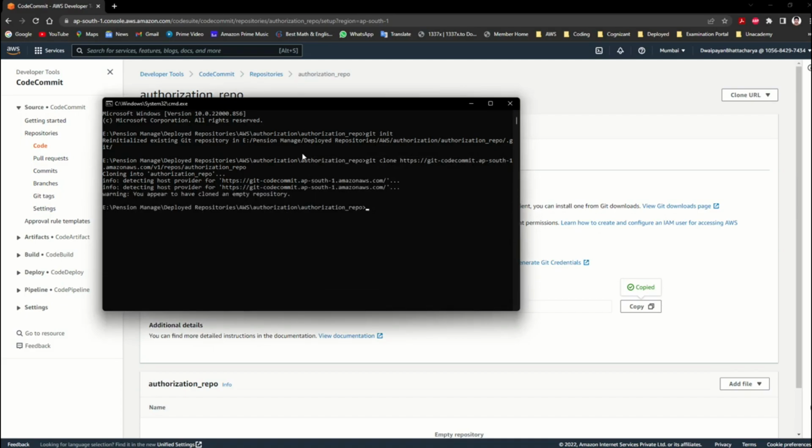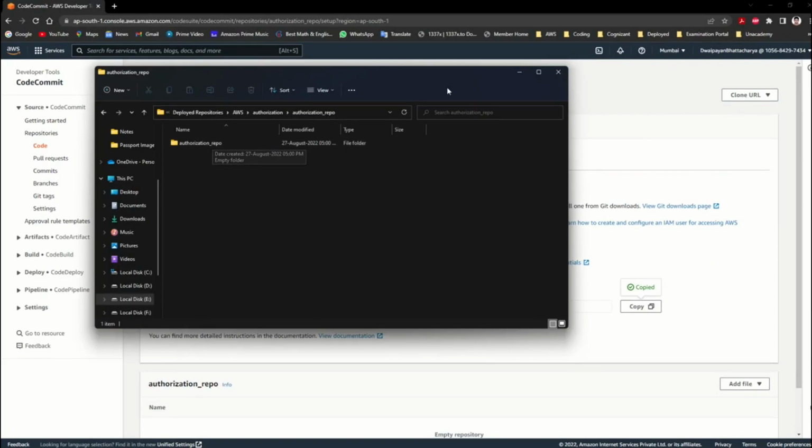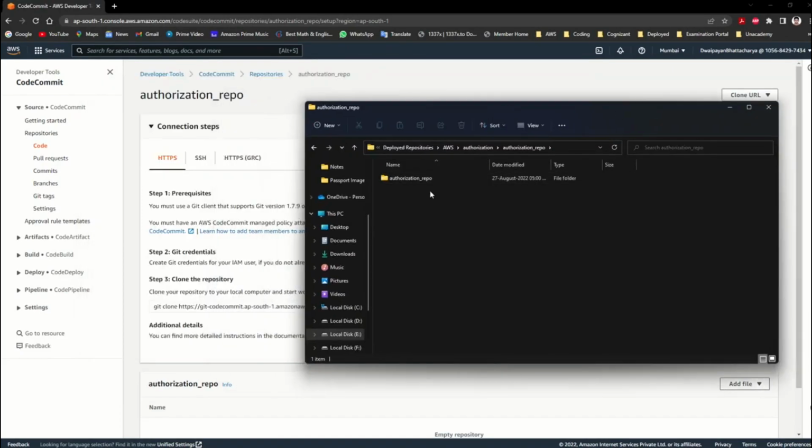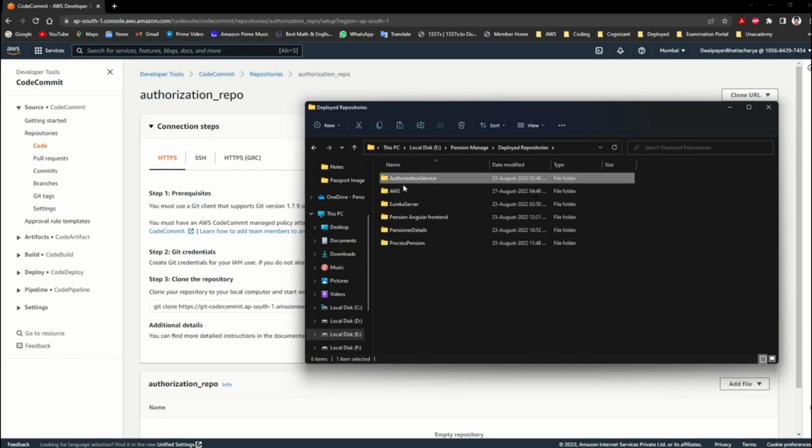See, now we have cloned the repository and it is showing a warning that you appear to have cloned an empty repository. This is because the repository consists of nothing. You can see in your folder that a folder with a similar name, authorization repo, has appeared. This folder is directly connected to the repository. Whatever code you put in this folder, you are able to upload to the repository. So let me copy some code here, from the deployed repository authorization service.